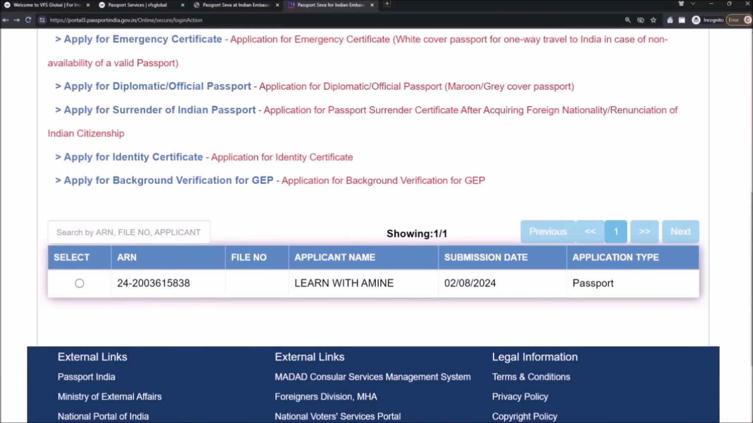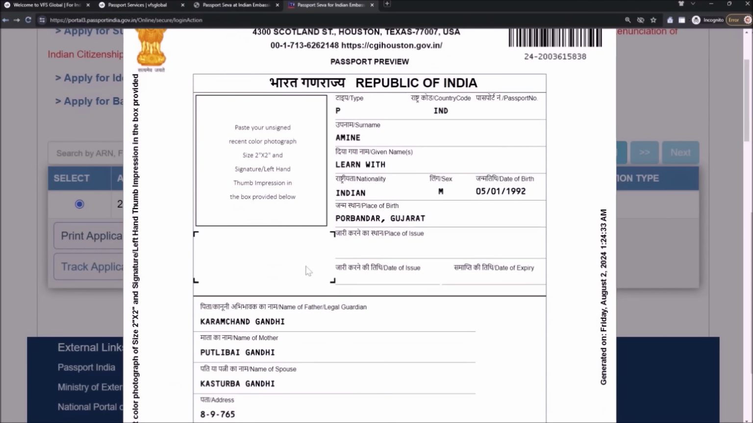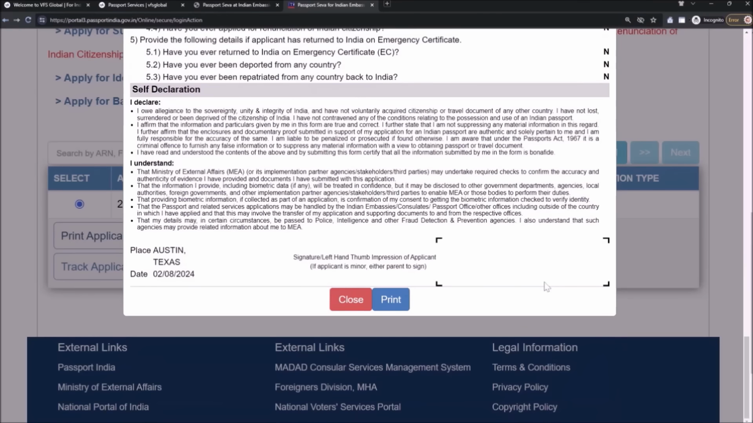Now you can also see the ARN, the application reference number over here, the applicant name, the submission date, and the application type. You can click on this, and then you can basically print your application form. So once again, this is the 2 by 2 square inches photograph. You have to affix on this, then you have to provide your signature over here, and then the last signature is at the last page over here. And if it is an adult, the adult signs it. If the applicant is minor, then one of the parents can sign the application form.